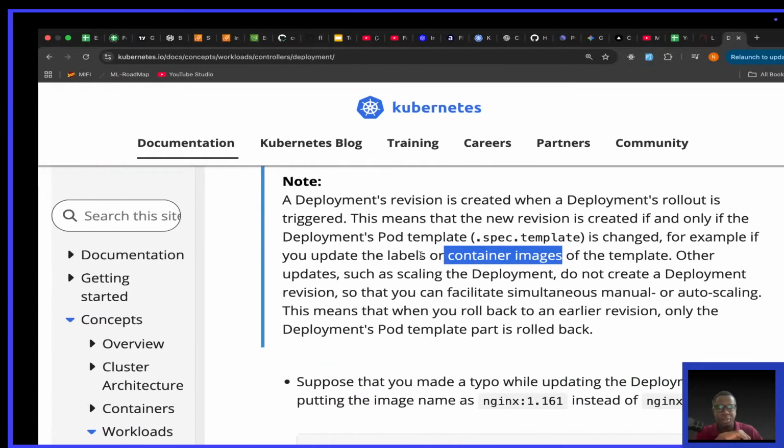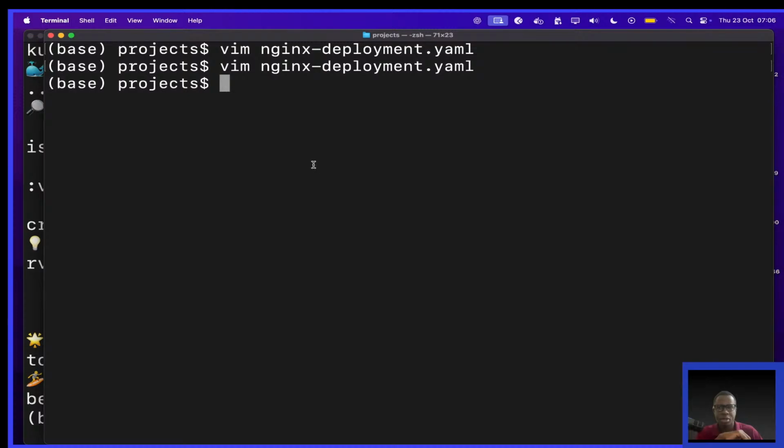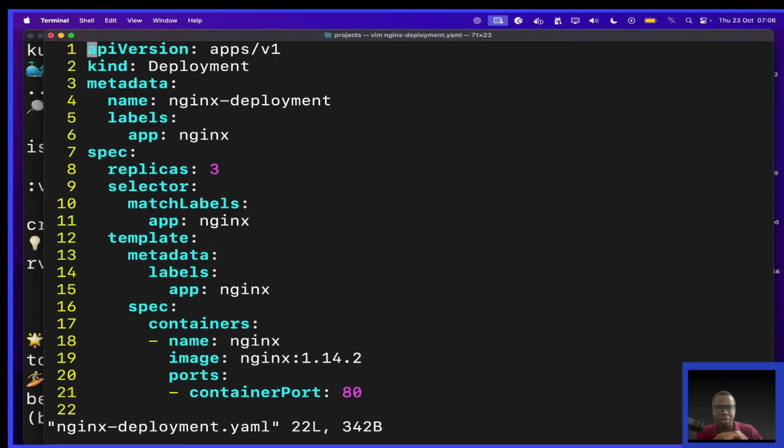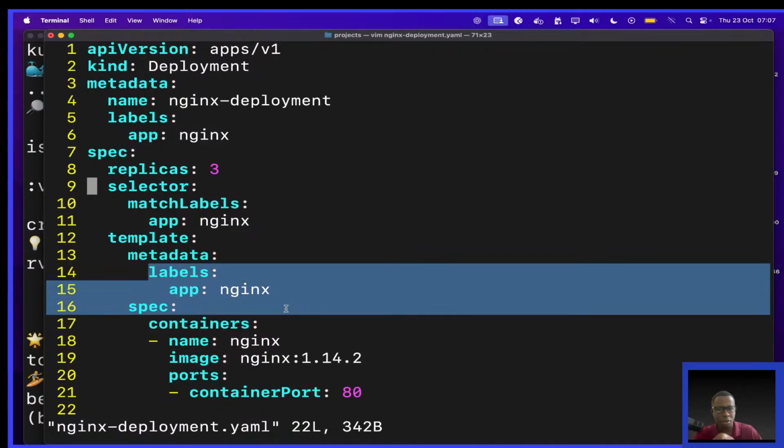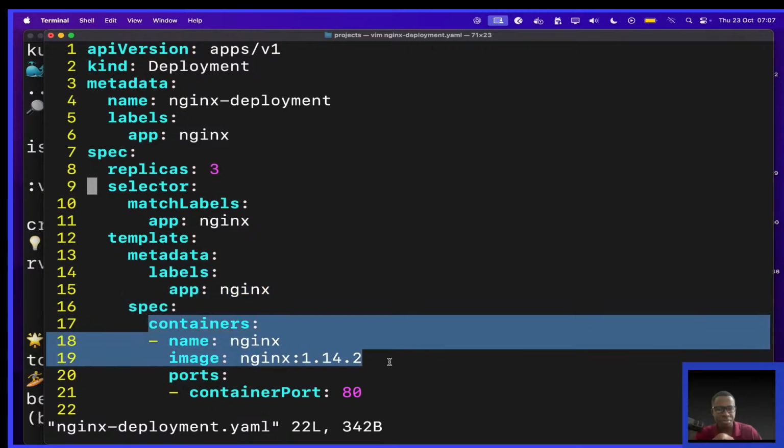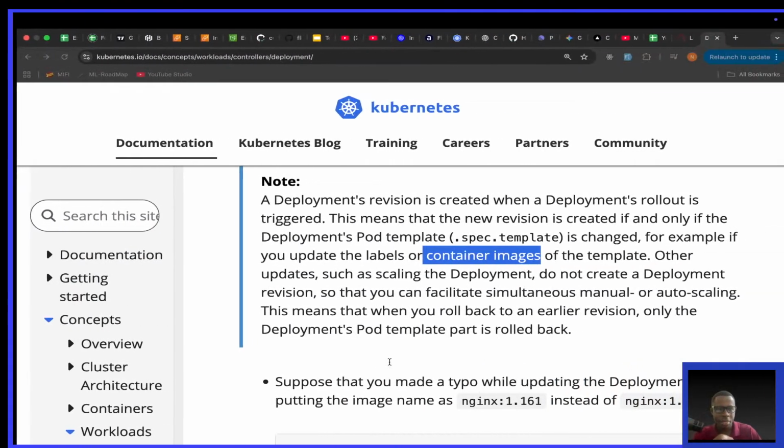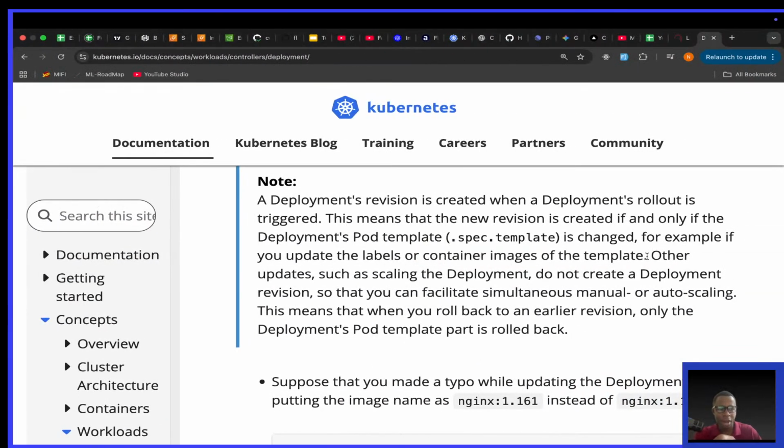Let me take you to this so that I remind you. So you see .spec.template. What does it have? It has the labels and has the images. So if we change the label or change the image, that is when a new rollout is triggered. Very important.